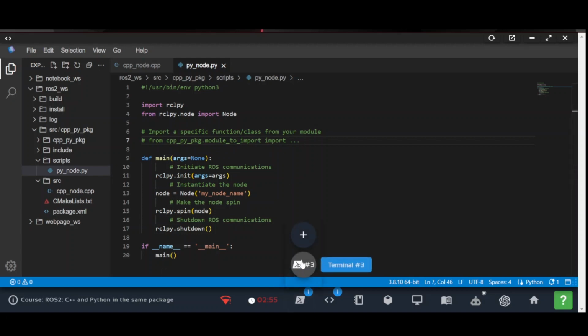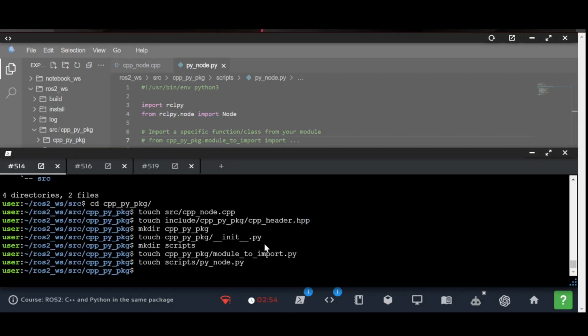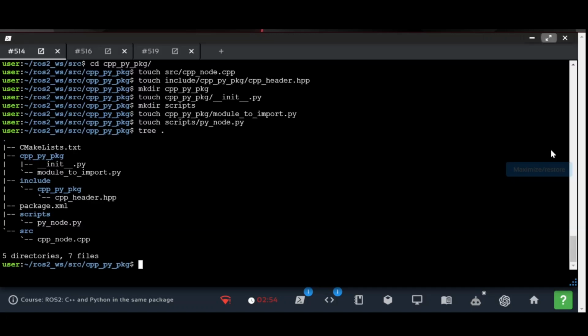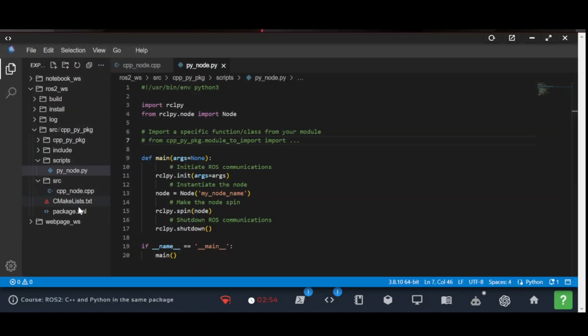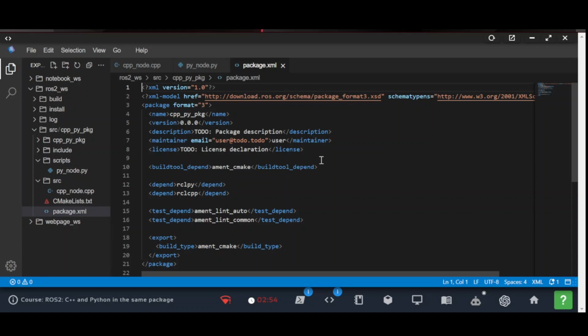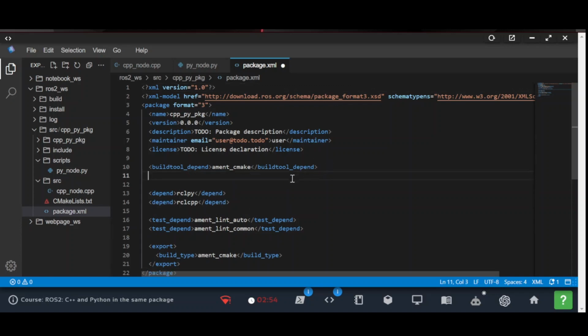Okay, by now you should have a folder structure that looks like this. And so now we'll have to configure the package. We'll first go into package.xml and include the ament_cmake_python build tool dependency.